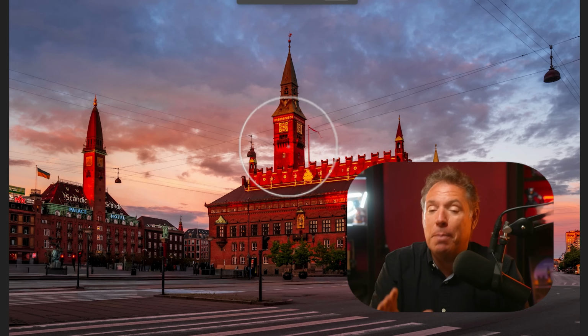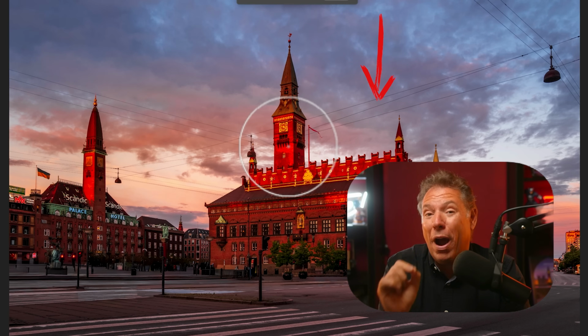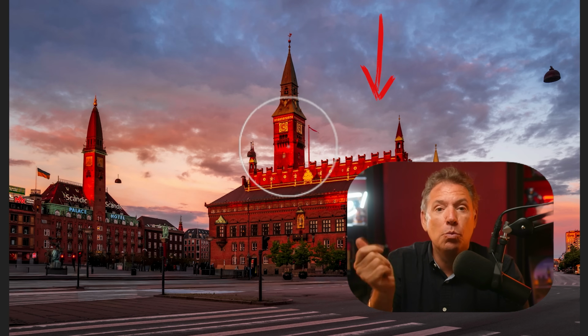And if you stay until the end, I'm going to show you how to erase wire cables, which are really hard to do in one click. You will be able to recover photos that otherwise you'd have to throw away. So let's start with this photo here. We're going to start simple with the dust.